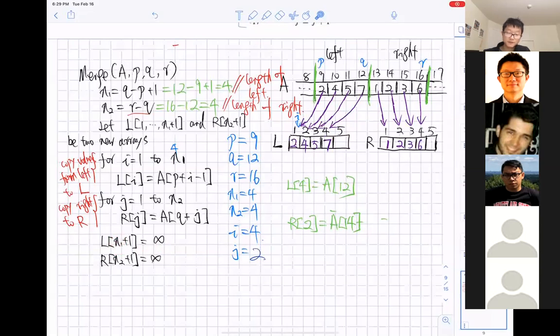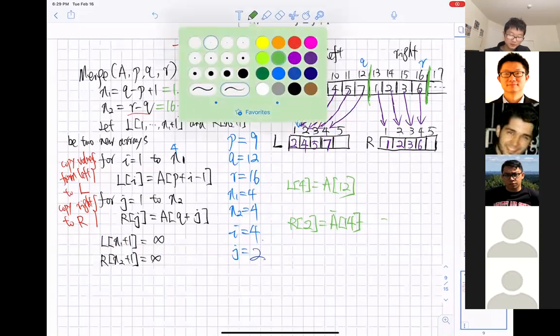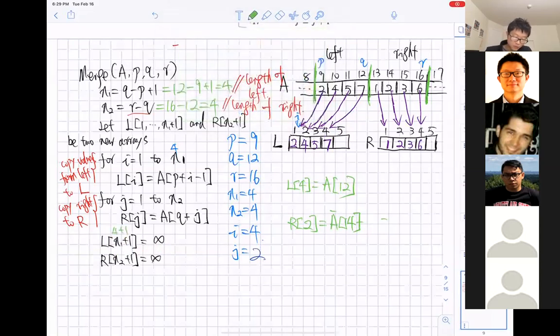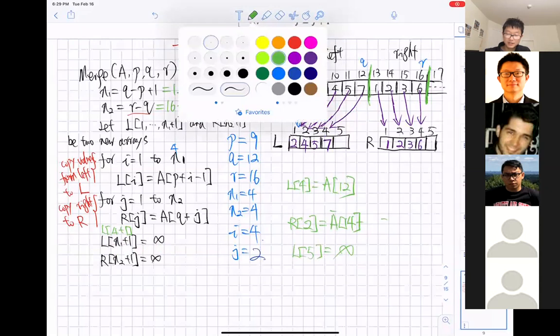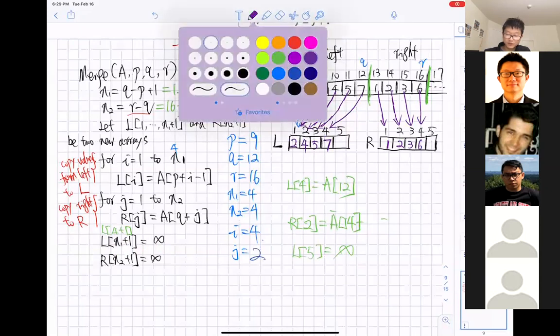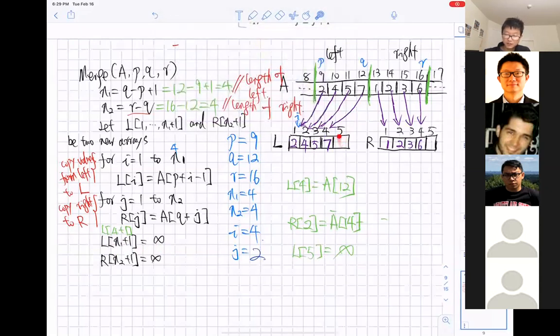It's 4. Yes, it's 4. So this sentence would be L4 plus 1, which is L5. So it's like we're going to copy infinity to L5, right? We're going to assign infinity to L5, and L5 is right over here. So we're going to fill in infinity over here.